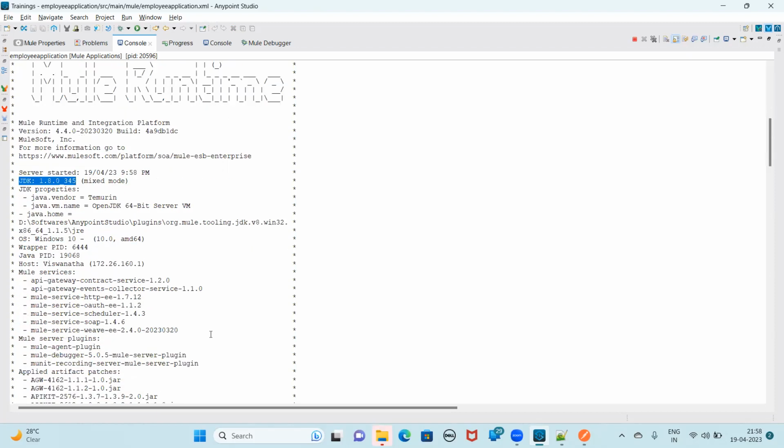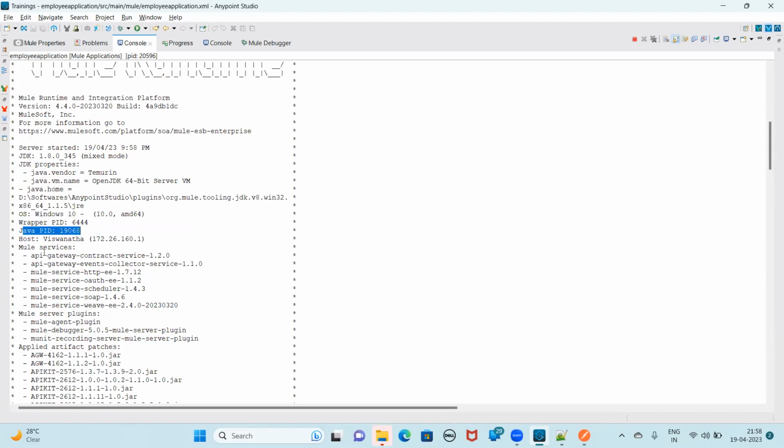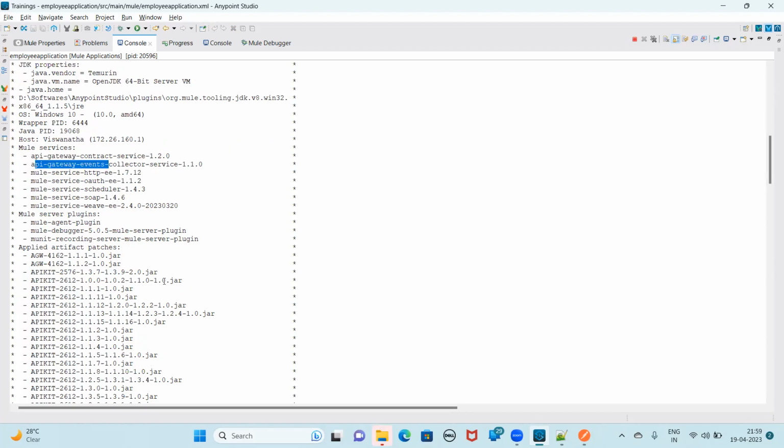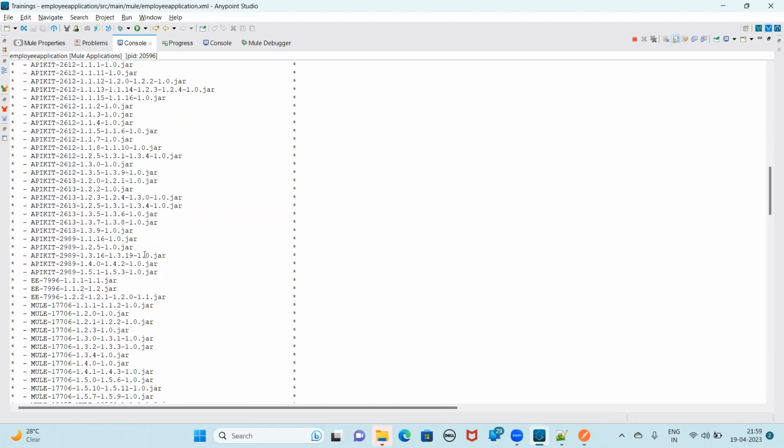See the operating system, it's Windows 10, and the Java process ID, and it's running on the host. This is the IP address of this host, or the name of the server, the computer name. And services are available. Mule services you could see: API gateway, contract service, API gateway event, and so on. These many services are available for us. And for the services plugin, see agent plugin, debugger, recording. So you don't worry about these things.